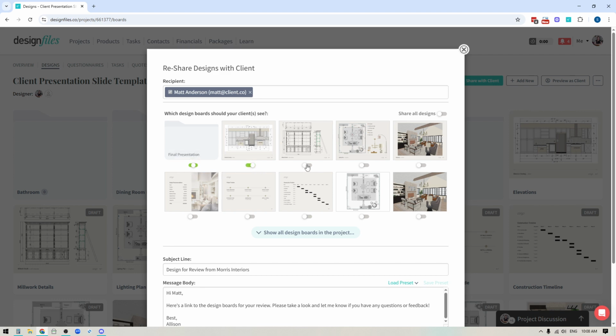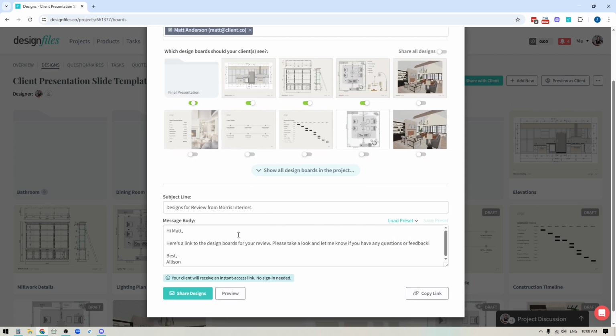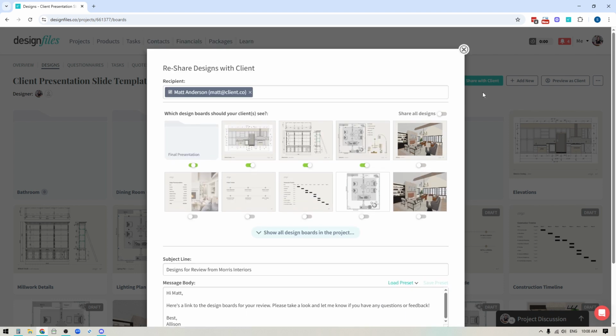And I still have the option to just click and add any additional design boards that I want to include within this message to my client. So you can turn on the toggles for any design boards that you want, and then go ahead and create your own personal message and share those designs with your client.